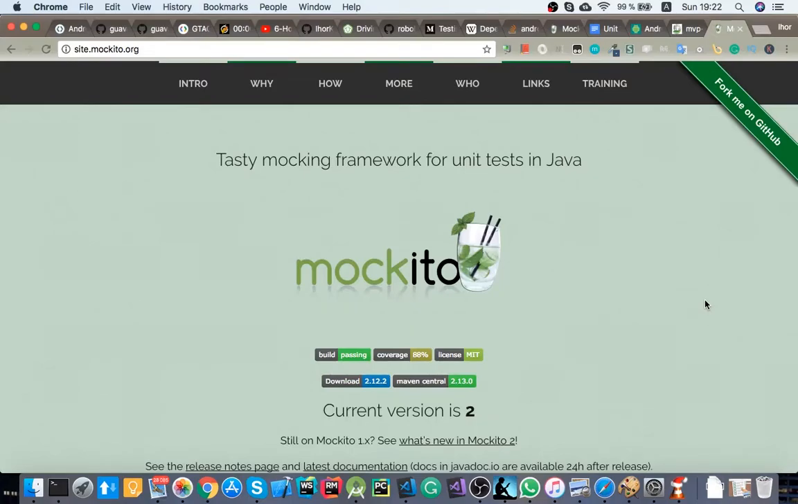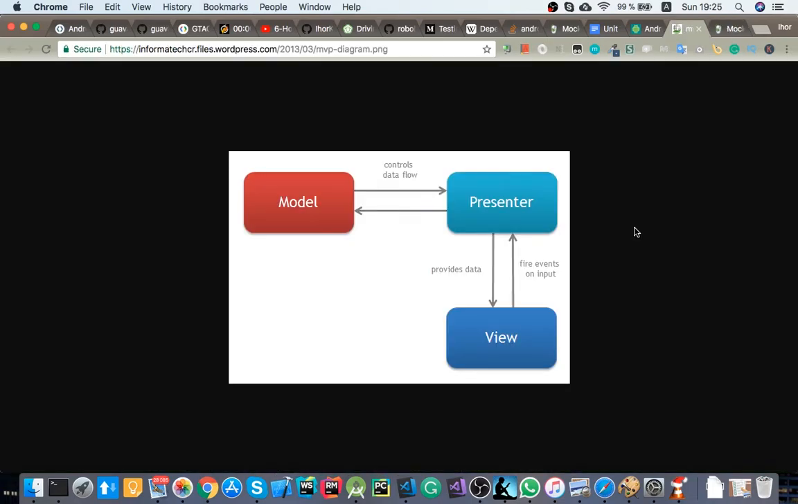Hi guys, this is the second part of local unit tests on Android, and today we're gonna cover Mockito. So Mockito is a mocking library, and with it you can actually unit test most of your Android code. But actually, to make your application easy to test, you need to design it the correct way first.